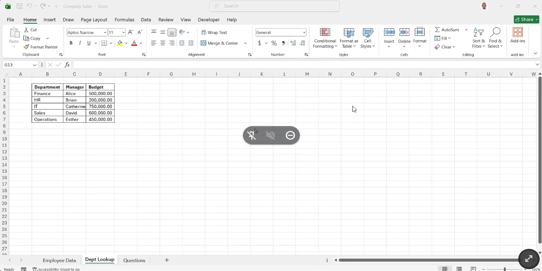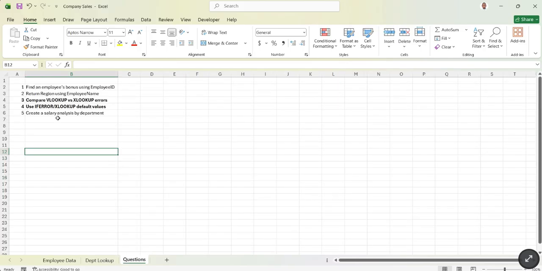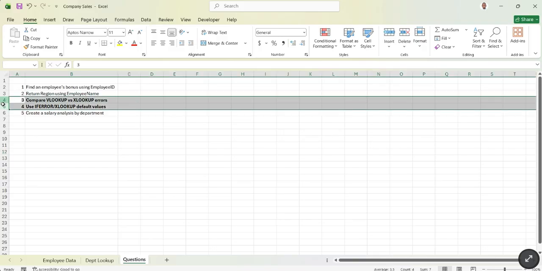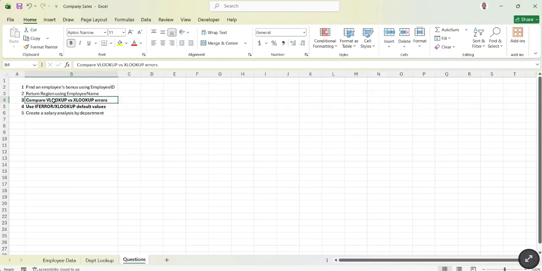Okay. Now, I've tried to look for some few questions that we need to answer. One of the questions is find the employee's bonus using the employee ID. Return the region using the employee name. These two, we're just going to compare the VLOOKUP versus the XLOOKUP. Between VLOOKUP and XLOOKUP, which one is more superior, and what can you use to tell which one is more modern?